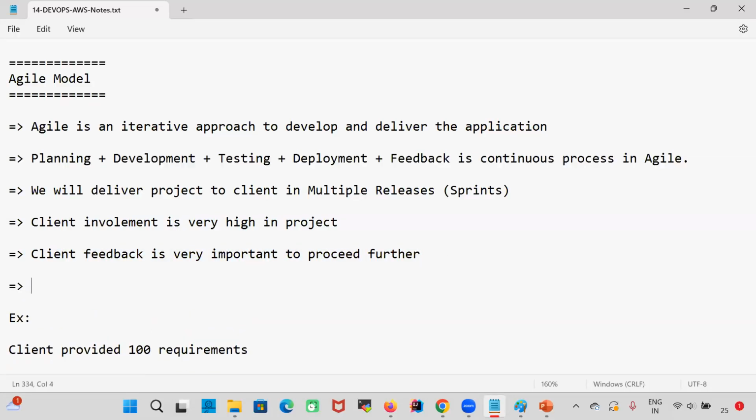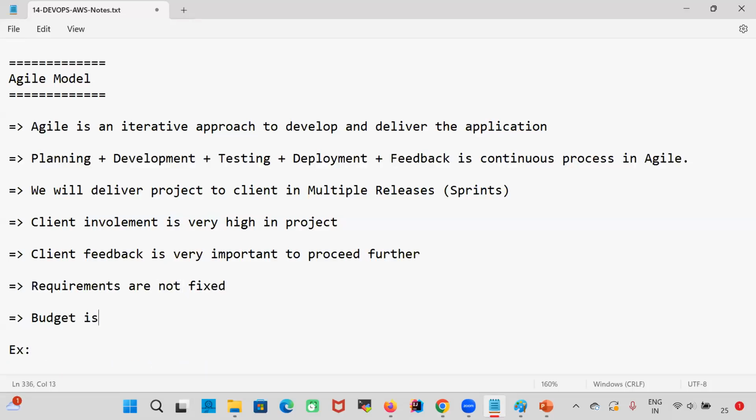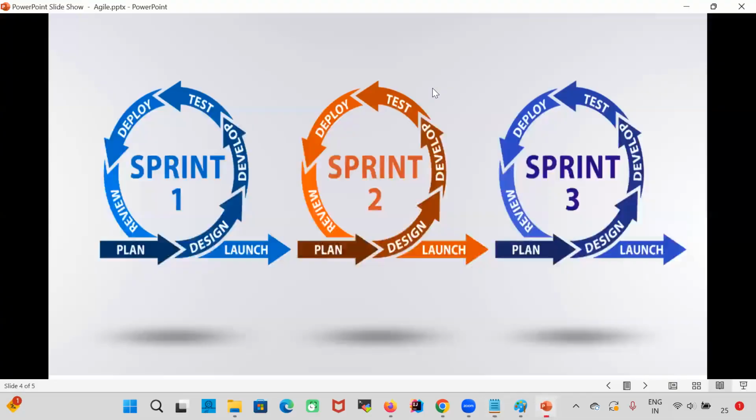When you go for agile methodology, requirements are not fixed. Project requirements are not fixed and the project budget is not fixed. If requirements are changed, then the duration will change, and then the budget is changed. So we are going to deliver the application to the client in multiple sprints.